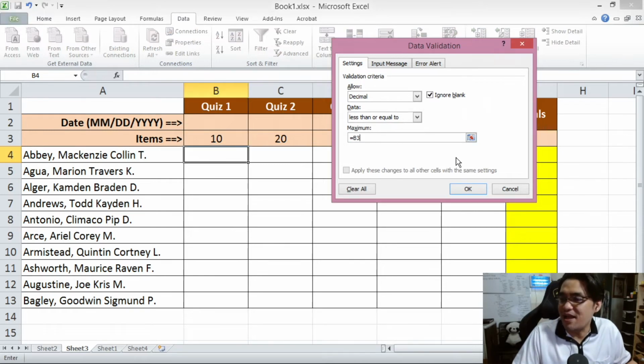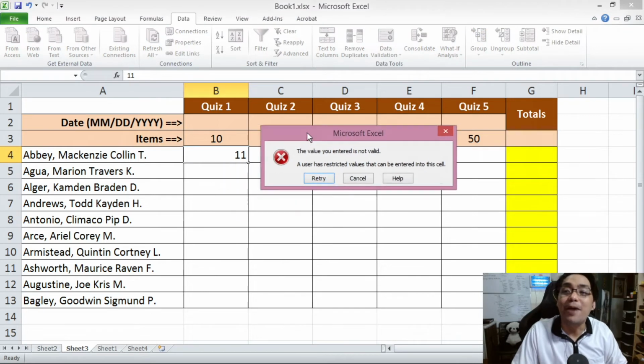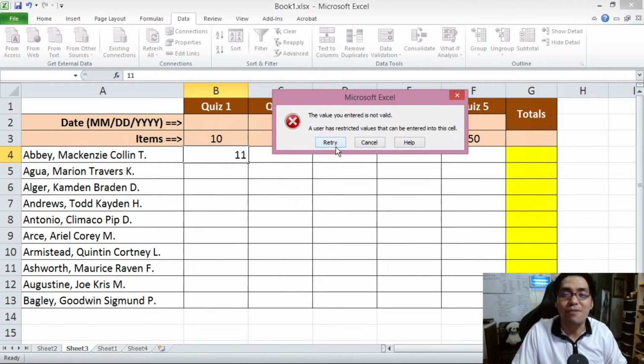So let's try that out. Let's press OK. Now let's try entering a score. If you put a score that's 1 point, for example, this student got 1 point out of 10, 1, Microsoft Excel accepts it. 2, okay. 5, no problem. 10, no problem. Perfect score, congratulations. But if you try entering a value that is greater than the number of items, 11, Microsoft Excel now displays an error because that is according to the data validation settings.